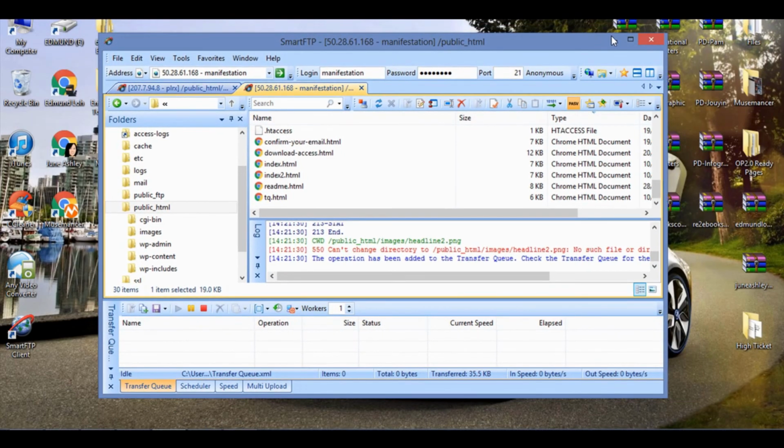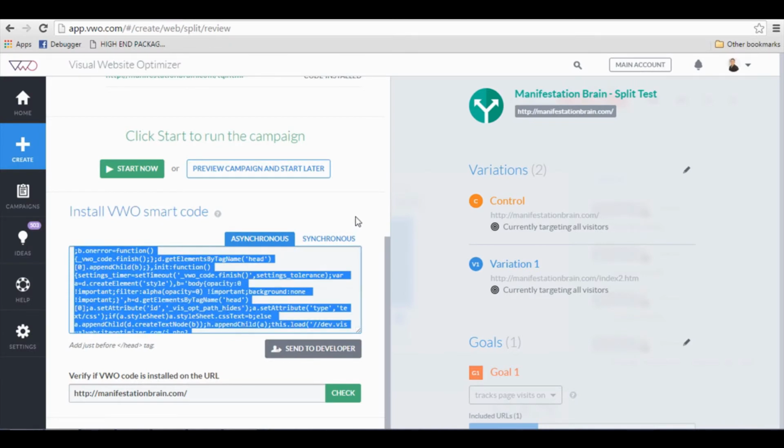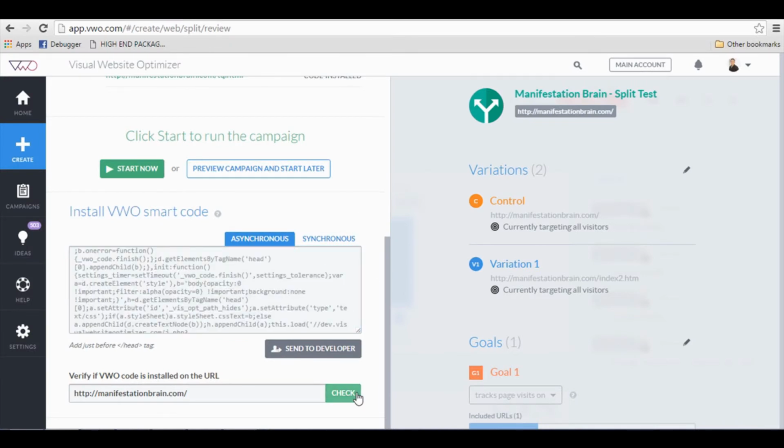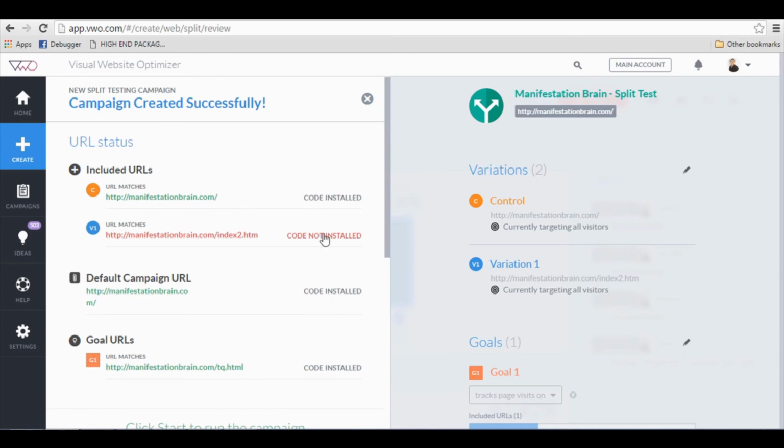So, here's what we're going to do. We will go back to the VWO website in your account, and what we're going to do is check and make sure that the codes are successfully installed. Just click the check button and let's see if it's all successful.